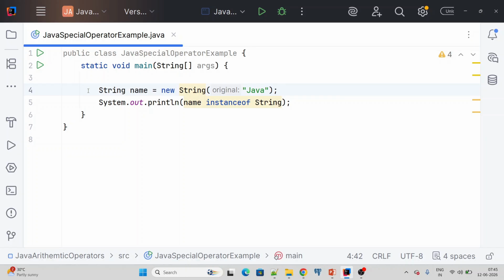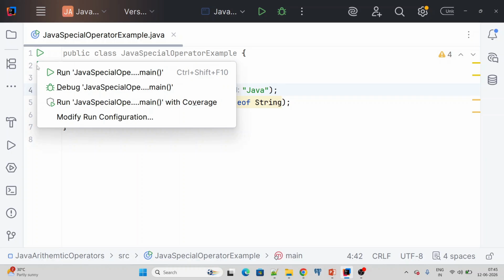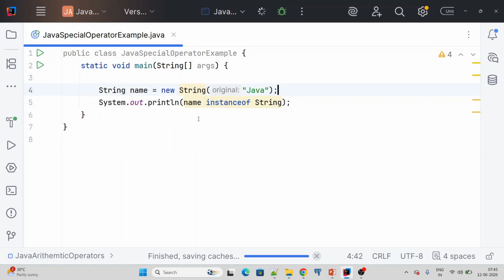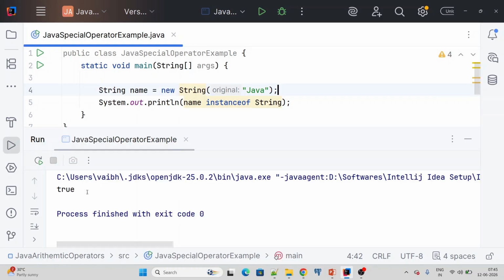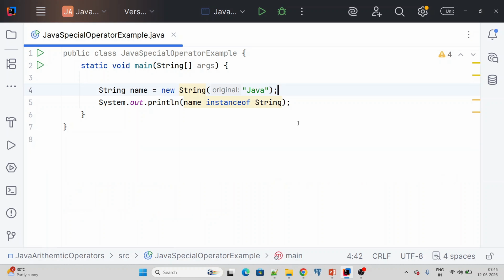So friends, I have a small program here. String name equals new String("Java"); System.out.println(name instanceof String). Can you guess the output? What will be the output of this program? Let's run and see this. If you run this program, you will get the output as true. But my question is, how is Java checking the object type here? And what exactly does the new keyword do here?